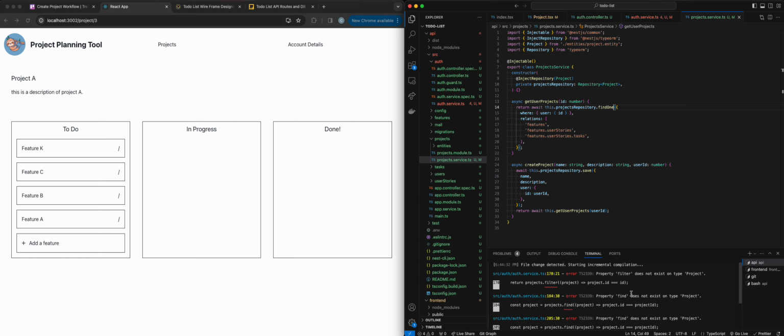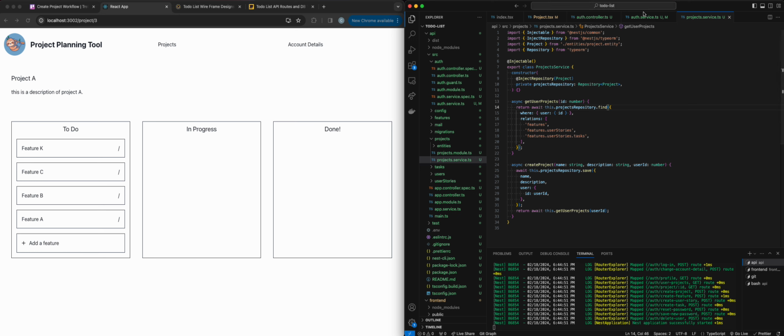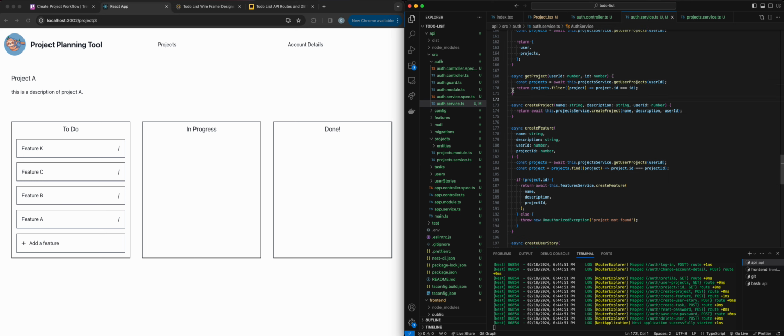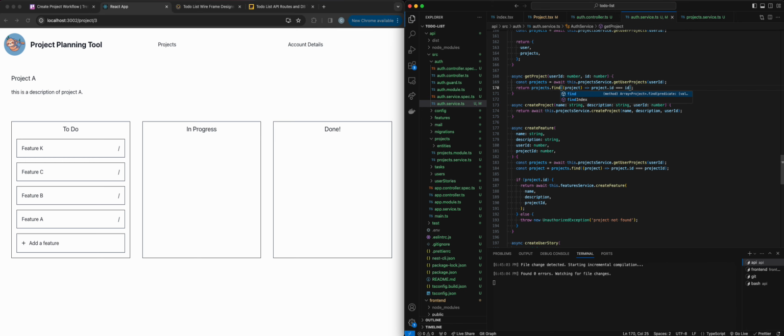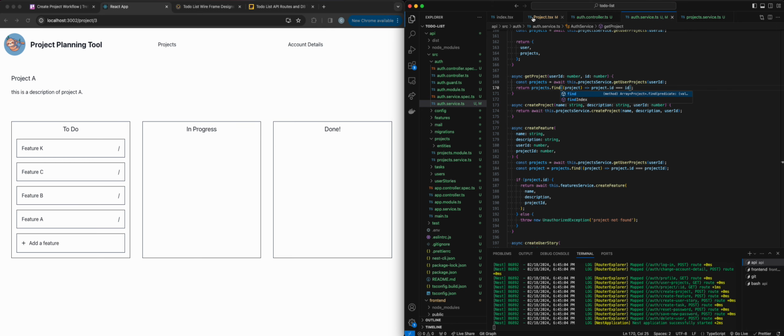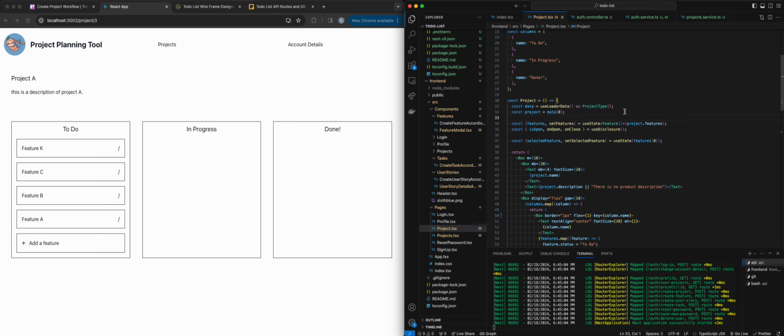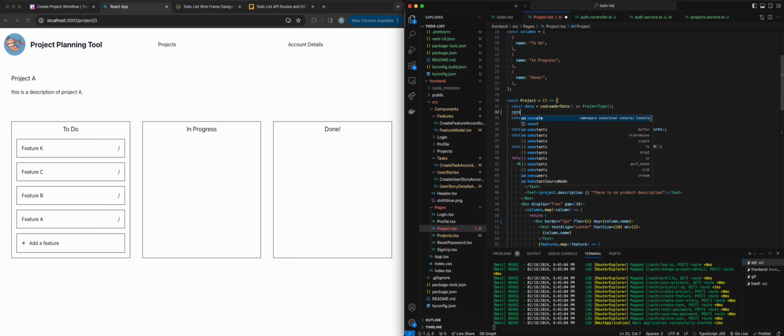Okay, users projects. Okay, we don't want to find one. We want to find all the users projects. So now let's go over here and then we want to filter, okay, and let's switch this to find, okay, and then let's take a look here at our data.